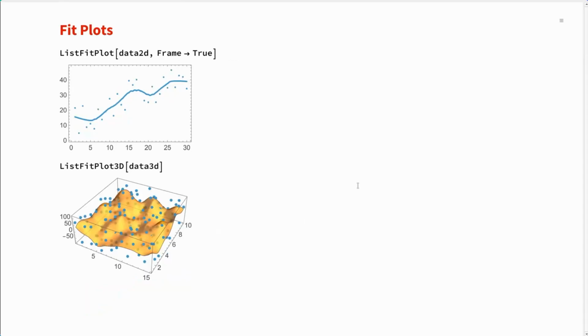So let's first look at what these new functions are and what the options do, and then we can explore them some more. The two new functions are ListFitPlot and ListFitPlot3D. These are the fitted counterparts to ListPlot and ListPlot3D. And by default, they plot the data along with the fit curve or surface. So here we have some example 2D and 3D data, and this is how the fit plots look.